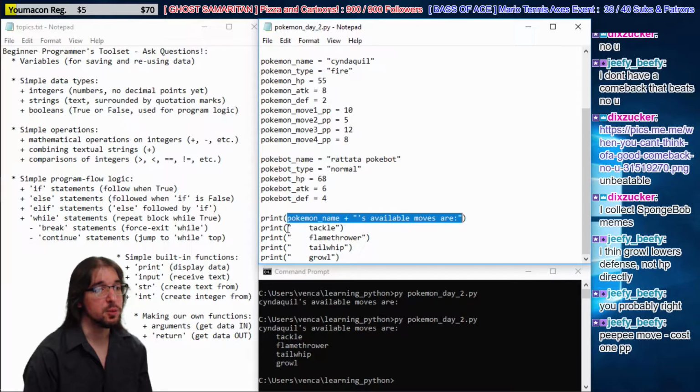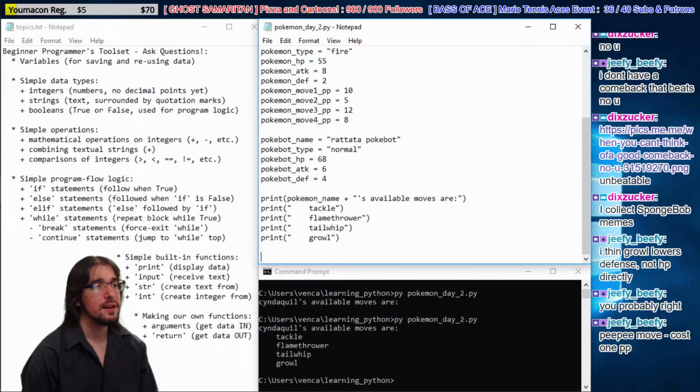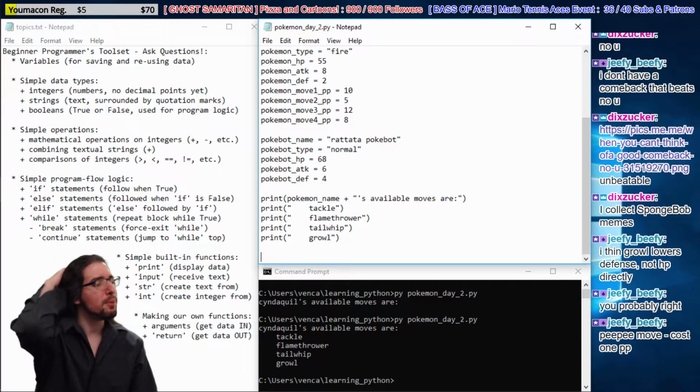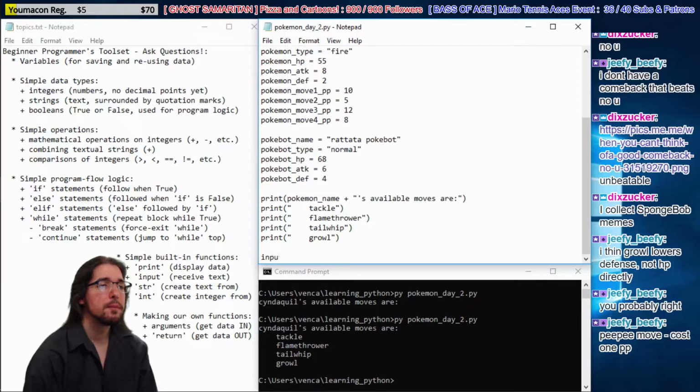So in this case, print has one argument between its parentheses, and it means print off this data, which is tackle or flamethrower. The empty space there just creates some indentation visually. But we're going to use another function, the input function. So we're going to say input, and here's our argument. The arguments go between the parentheses of a function. Our argument is going to be our prompt to the user. We're going to say, what move should, space, end of our string.